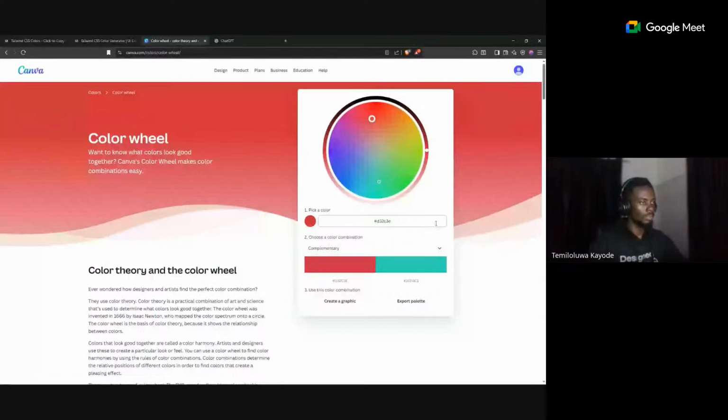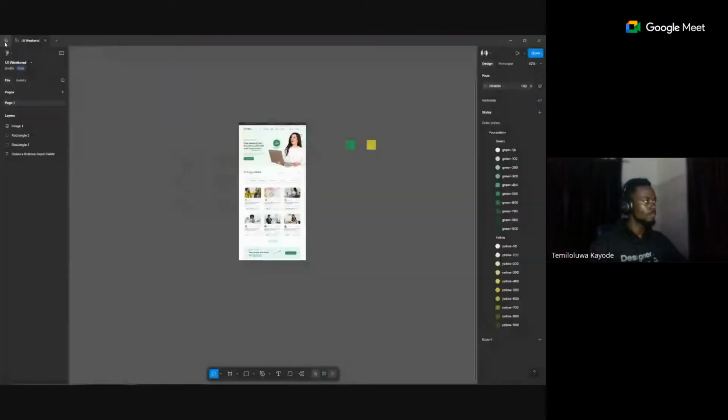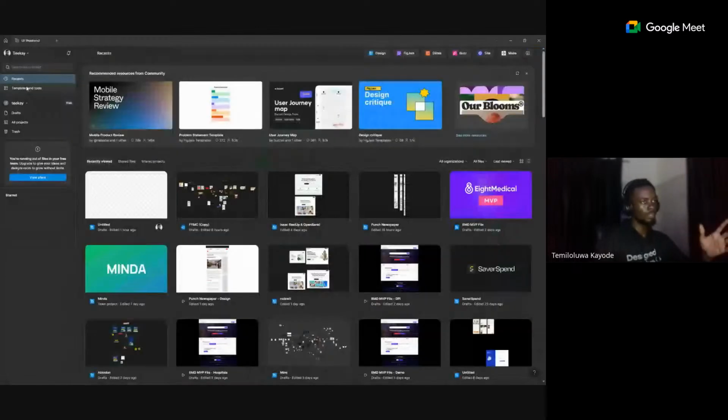So gray. Like I mentioned before, I like this zinc. Let me also show you how to do it with the Figma community. So I could come here and search for Tailwind.